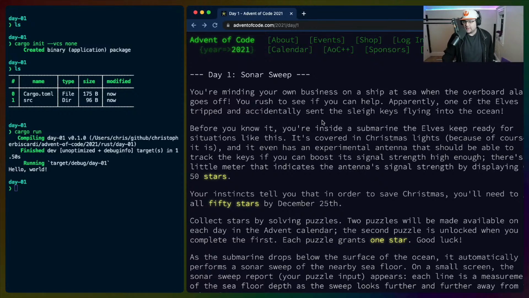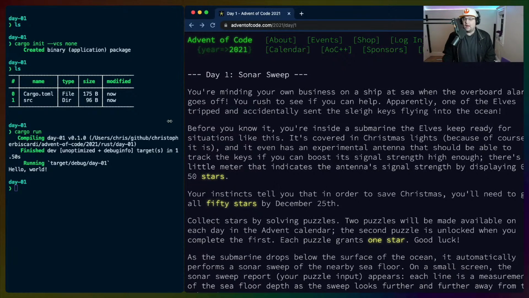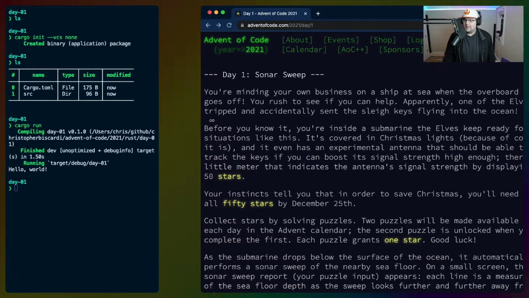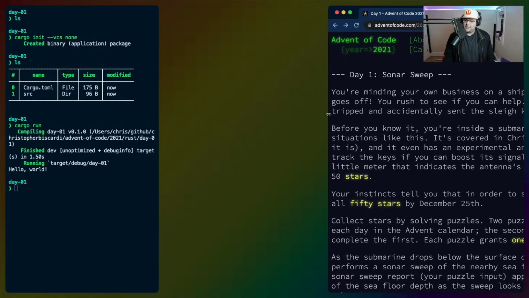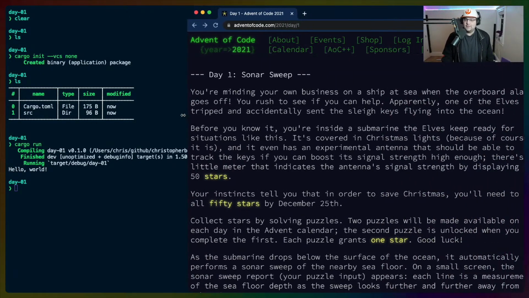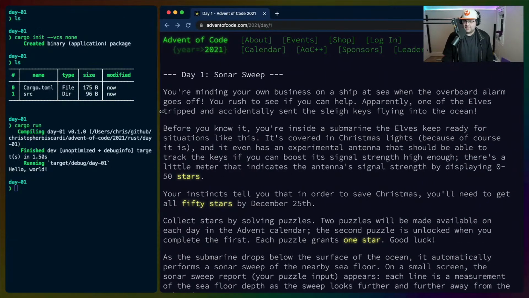So you're minding your business on a ship at sea when the overboard alarm goes off. It looks like this is a little too wide. Oh yeah, okay, I remember that. This is designed in a way where it's just a long thing of text and it doesn't wrap. So I remember last year, I actually put the CSS on it to wrap it myself.